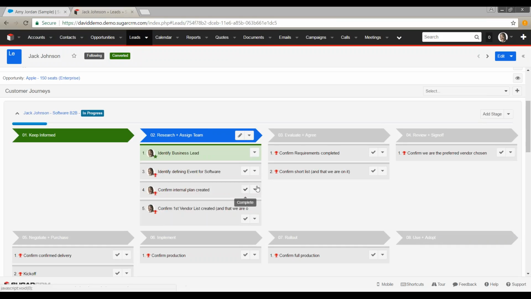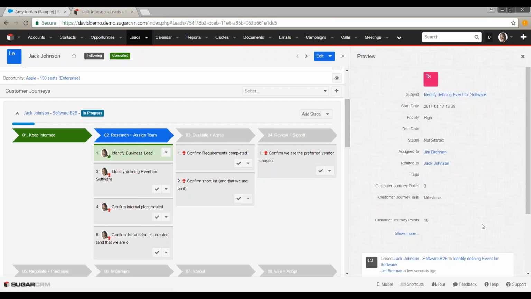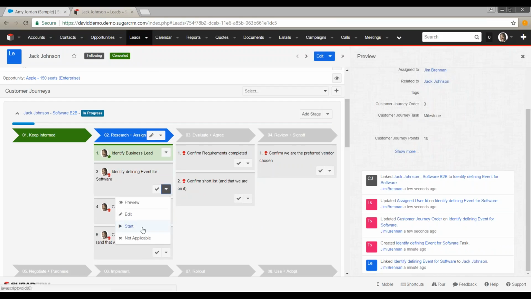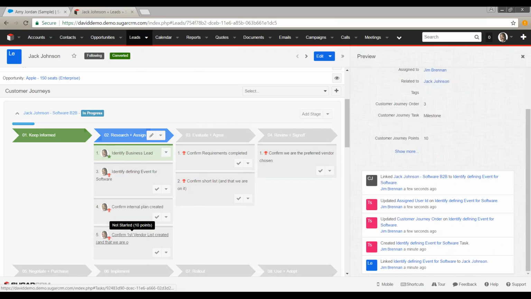Next, identifying the defining event for software. I can either preview what exactly that defining event may be, I can start it if I want to put it in progress, or I can say that for Jack it's not applicable. So I'll say that identifying the defining event for Jack is not applicable, and it's going to move me on to the next step. All of which, again, we want to point out, is completely customizable, and these are just templates, your software B2B. These customer journeys are available throughout the system.